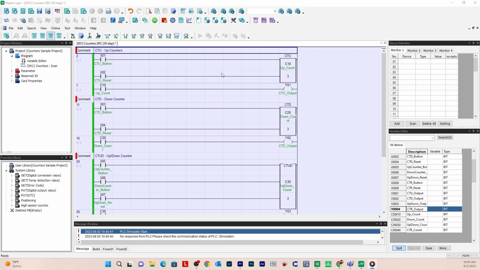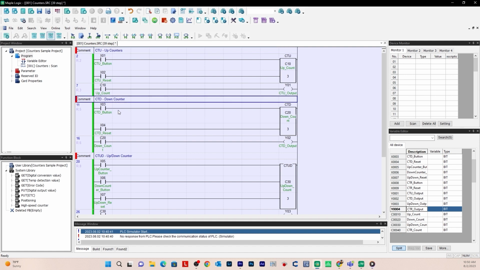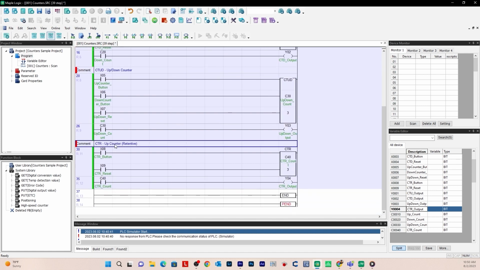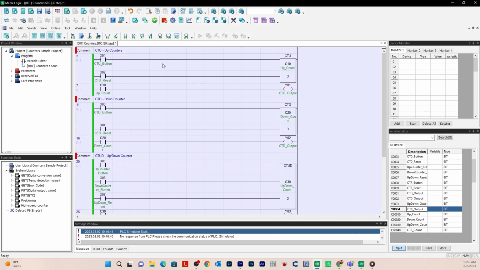There are four kinds of counters in MapleLogic: an up counter, a down counter, an up-down counter, and a retentive up counter. So before I get started, a PLC counter is an internal PLC instruction that can be used to count the input or output signals in the PLC program.